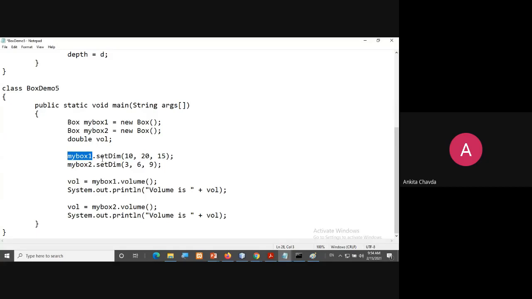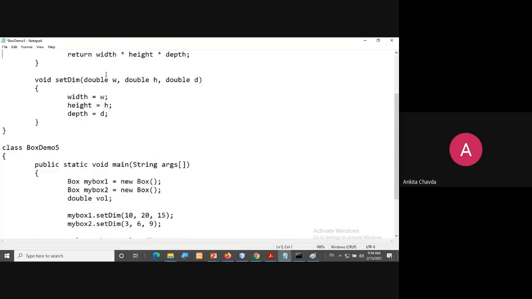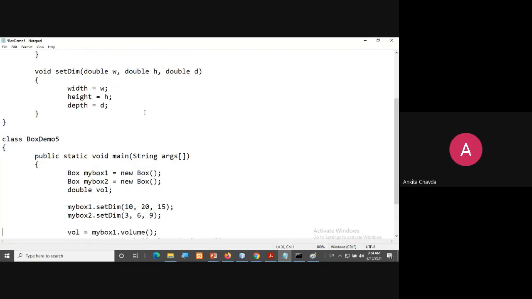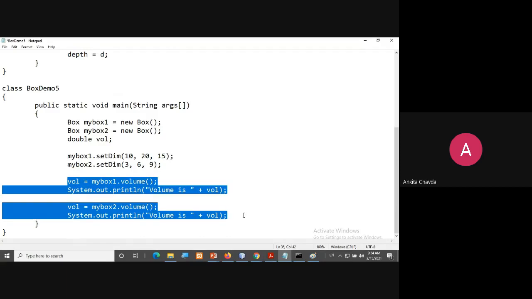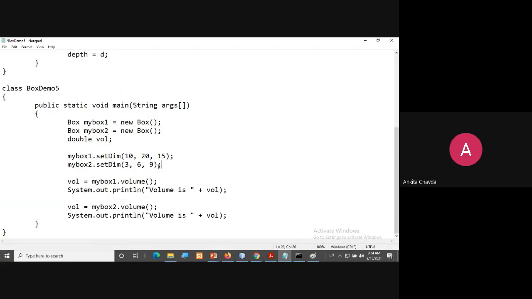And I want to give my other object the values 3, 6 and 9. So that will be set via this code. This is what you are setting, the values. And now finally you are calling your volume method. That part will remain as it is. I have just made the changes over here. Is this clear?